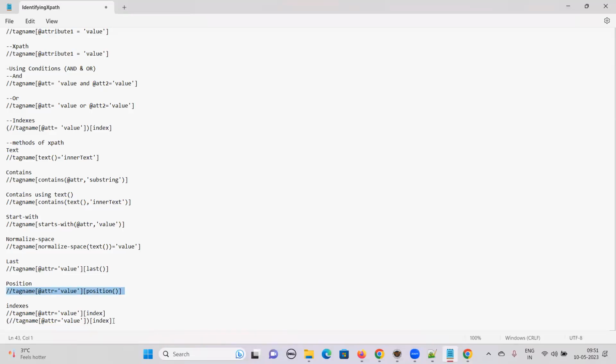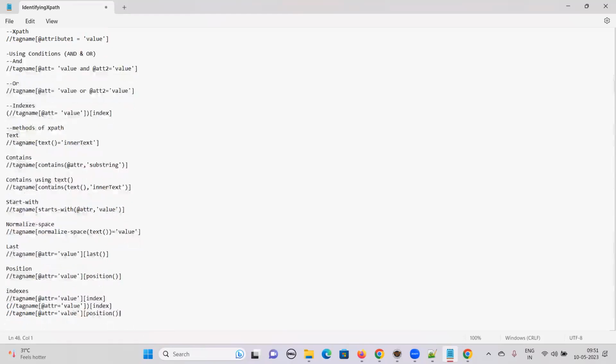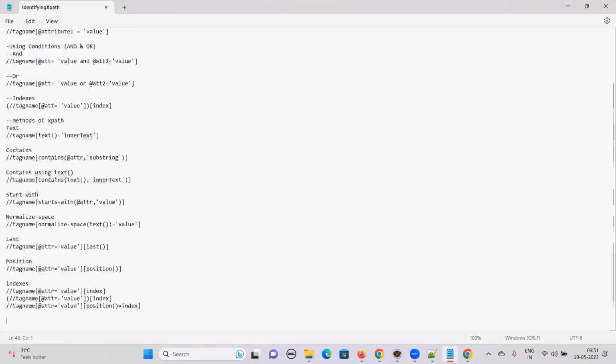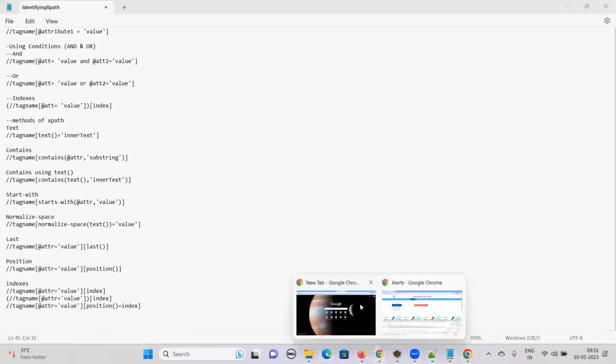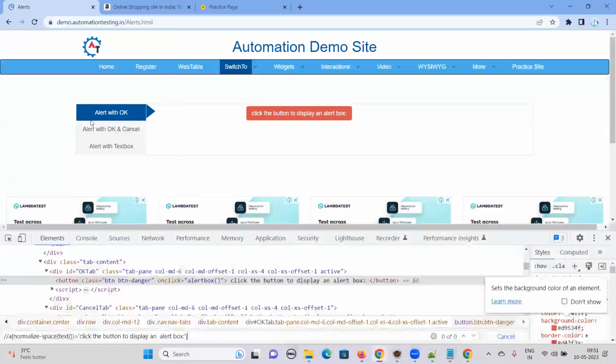The other one is that you can use position also, which is equal to index. Okay, so this is about indexes. Sorry guys, I really find it very hard when I try to use this site for identifying the elements for the normalization.